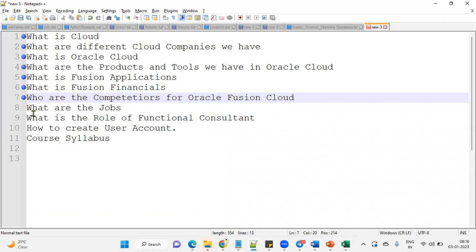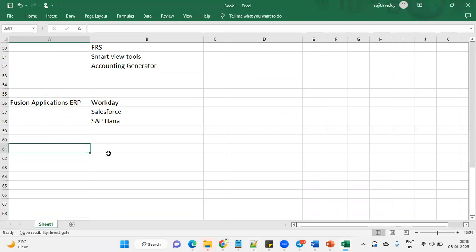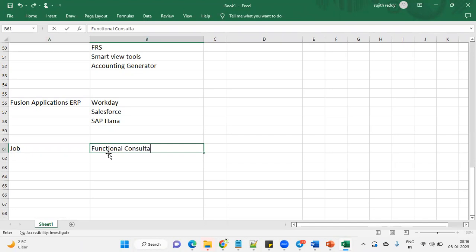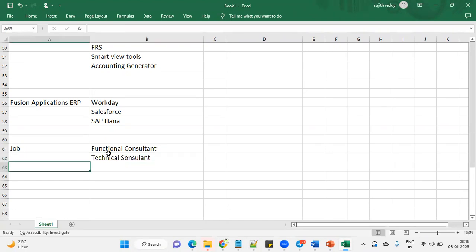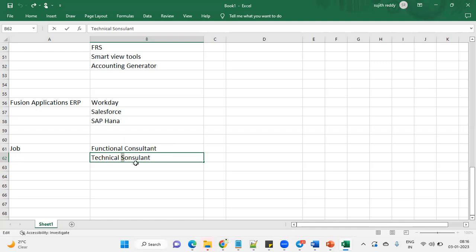So now we are talking about the different types of jobs in Fusion applications. There are mainly two jobs: functional consultant and technical consultant. In other technologies, we call them software engineers; in ERPs, we call them consultants. Both are the same. DBAs will not be there because Oracle will take care of the complete server. So we will not be worrying about server maintenance, data migrations, and development, testing, and production instances.